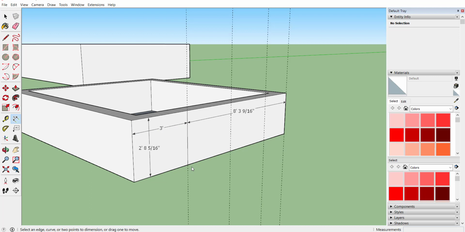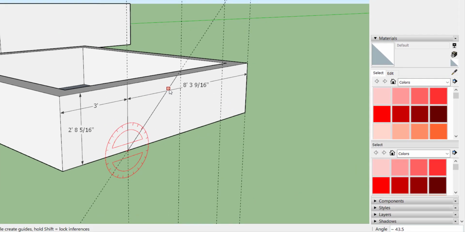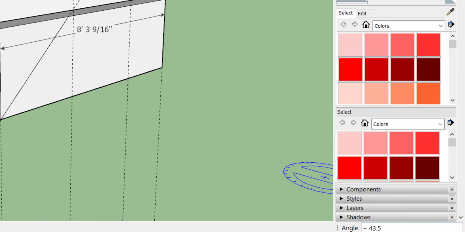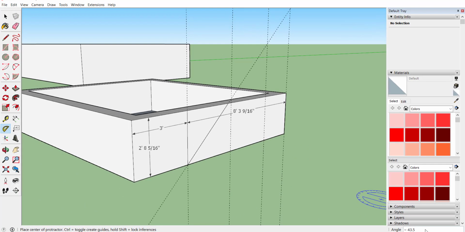Now next, if you want to measure any angle between two lines during our work, then we can use the protractor command. Just activate the protractor, select the first point. Now select the first edge, second edge, and you can see here the angle will be displayed. Currently the angle is 43.5. So this is how you can measure the angle.